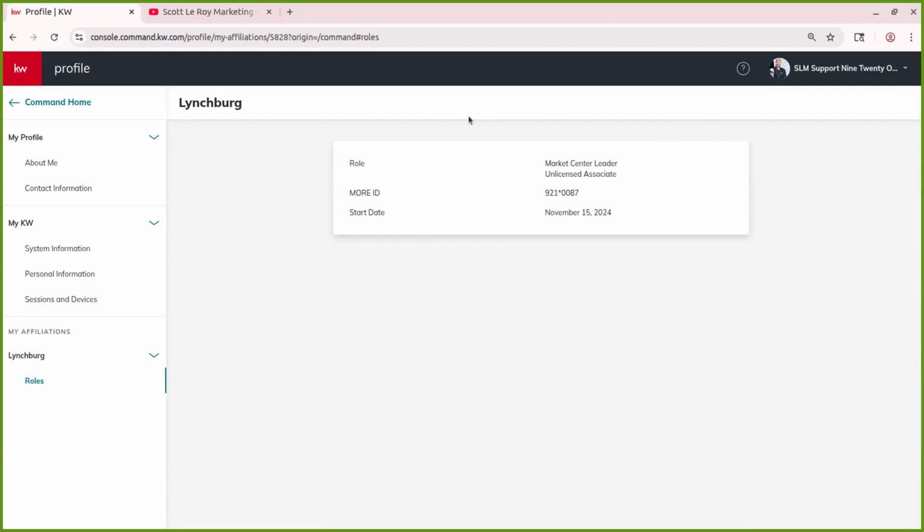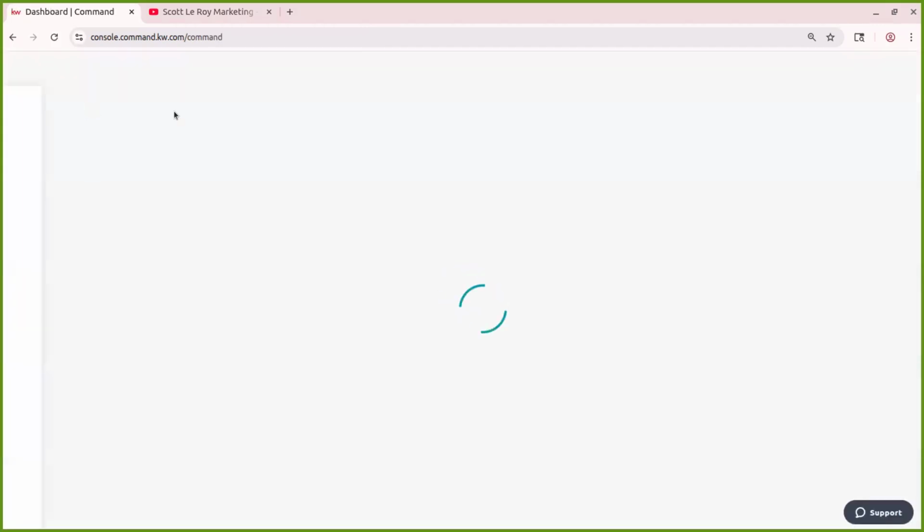If you are in here already activated as an agent, this screen will look a bit different. You will see your cap information here, so your royalty, as well as your company dollar, and a little graph that shows you how far you are to hitting your cap. So you'll just see some of that information through here. That's how you would access that. I'll go back out to our command home.